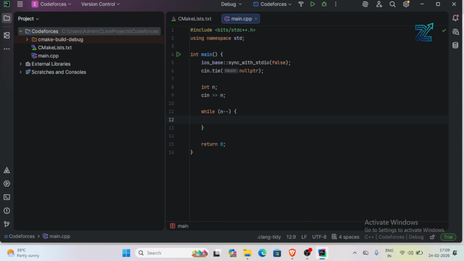For example, if n is 4, the loop runs 4 times. First n is 4, it will run. n becomes 3, it will run. n becomes 2, it will run. n becomes 1, it will run. When n becomes 0, the loop stops. It is equivalent to a for loop: for (int i = 0; i < n; i++). So while (n--) is equal to the same method of a for loop. So we are going to use this while loop.